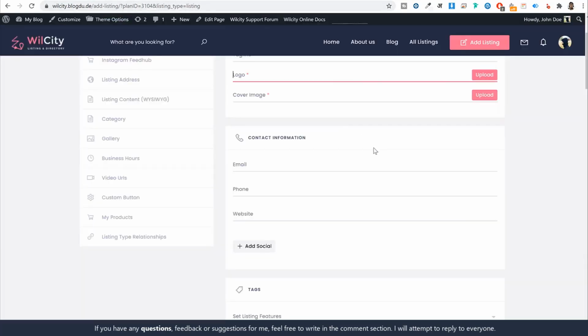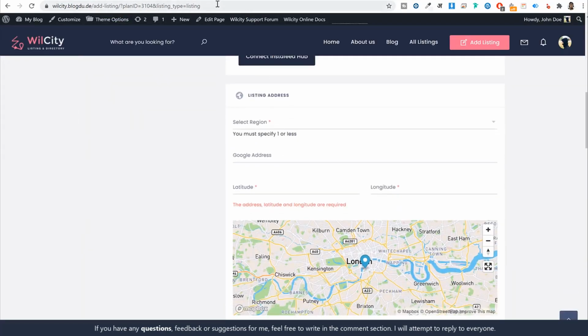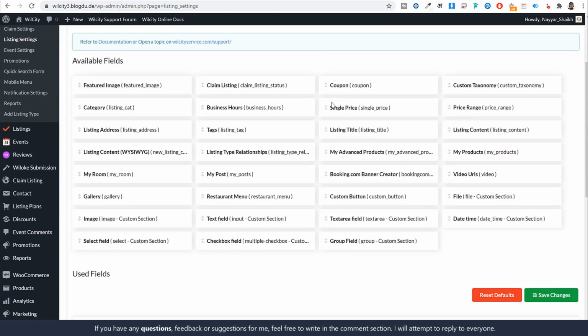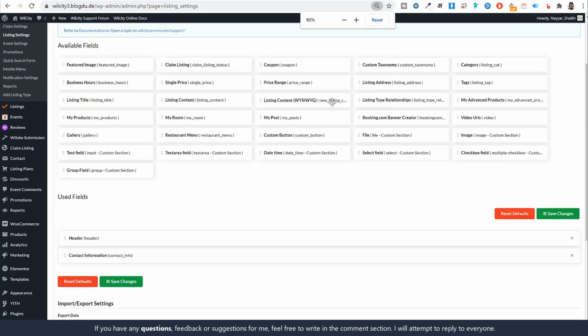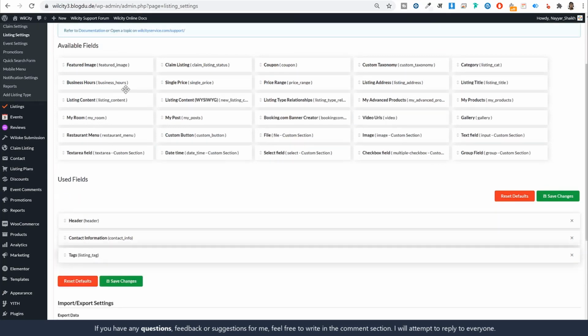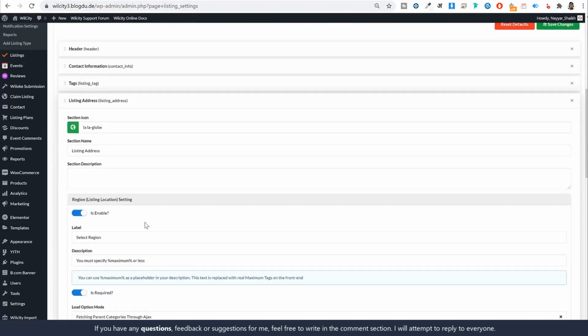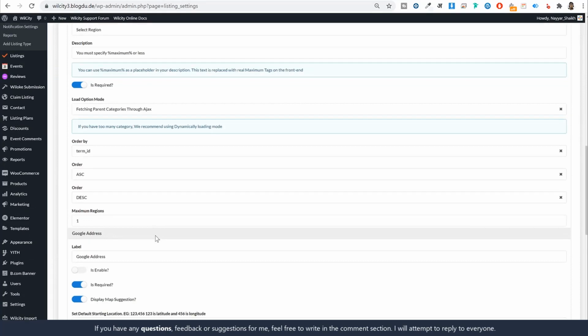Similarly, next option is tags. Then we have listing address. You can search for tags, which is over here. Let me actually minimize this size just so that I can show you this thing properly. Now if you search for tags, which is over here, drag and drop it like this. Then we have listing address. So this is the listing address. I'll drag and drop it over here. Okay, this is how it will work, as you can see.